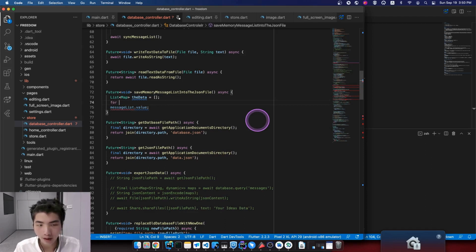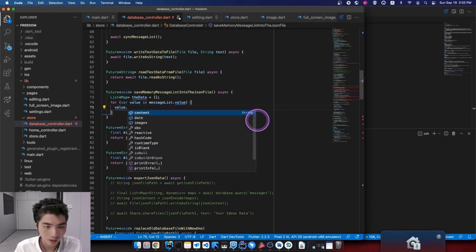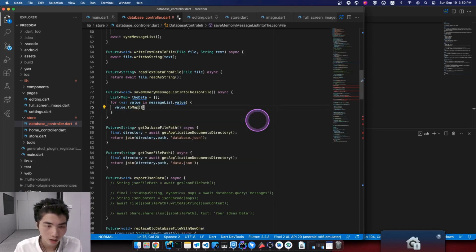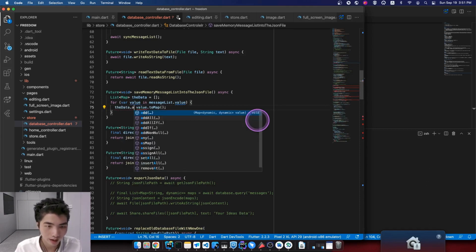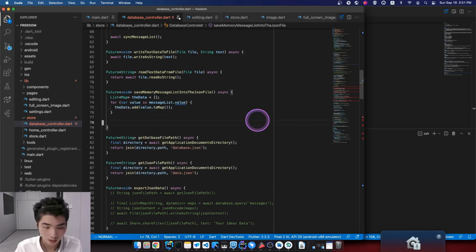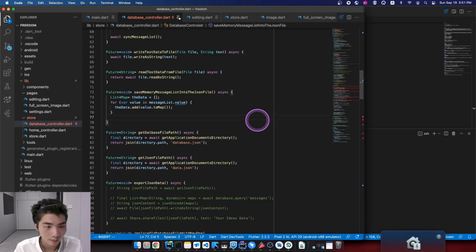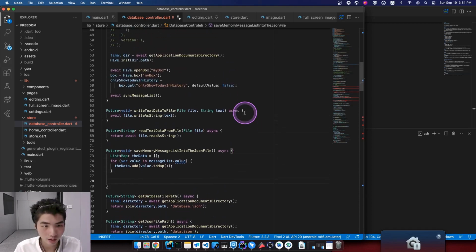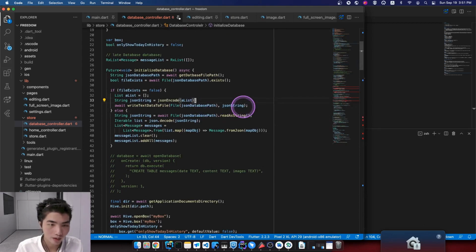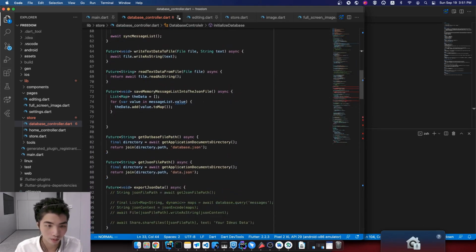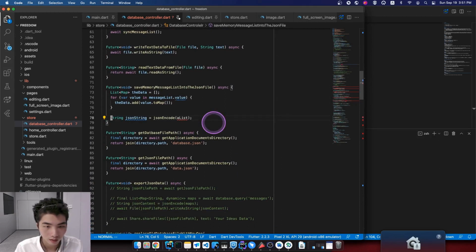Then we're gonna do a loop for that. So for value in the message list dot value. And what we need to do is to call a function to map. Each time we add that map into our list. So that will be data.add. After that, we would get a pure list of maps. And with that, we could just do an encoding so that we could get a pure string. And then we would be able to just save it. That's perfect, right? So let's do it.